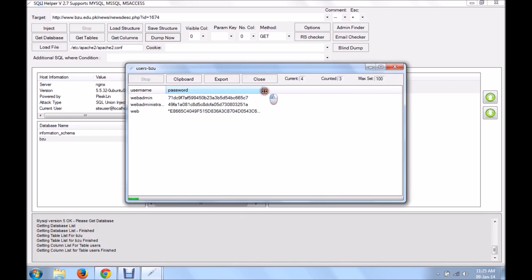Over here you can see these are the usernames and these are the passwords which are in encrypted format. This is the encryption in which they have used the MD5 algorithm so that it couldn't be retrieved. So that's all about SQL injection.